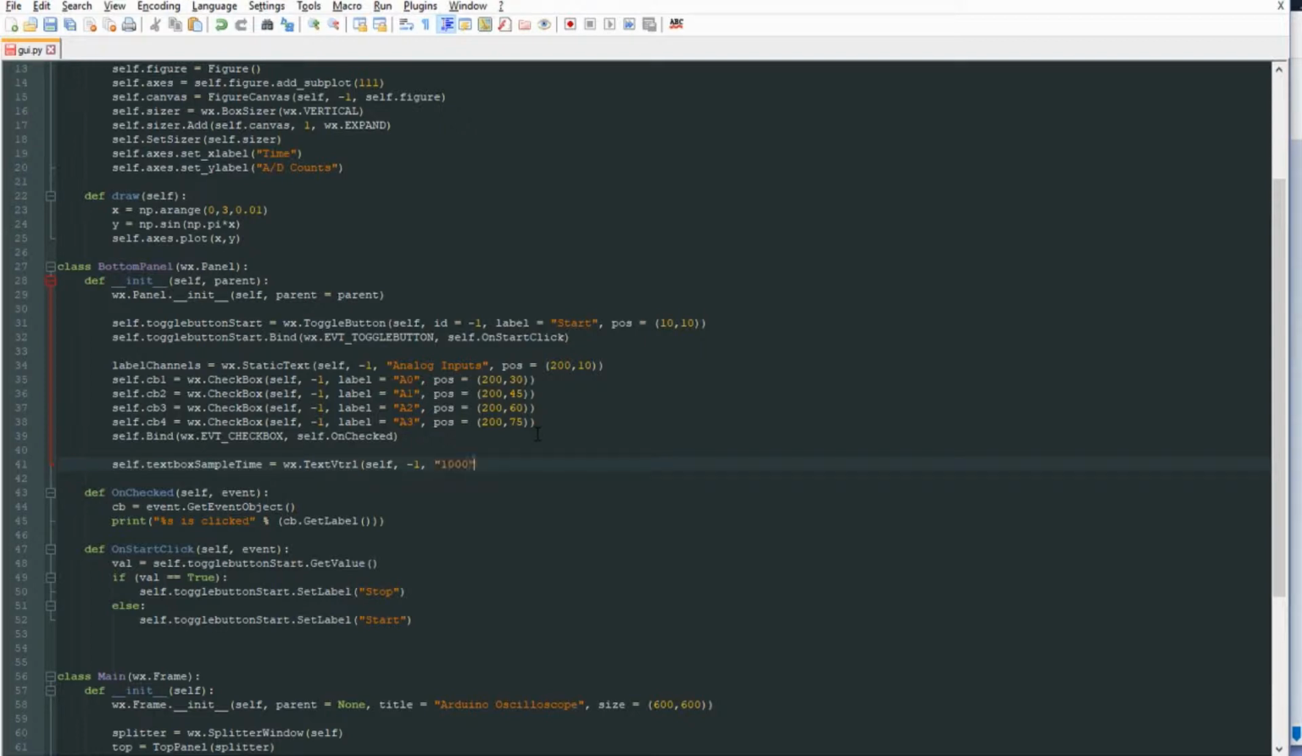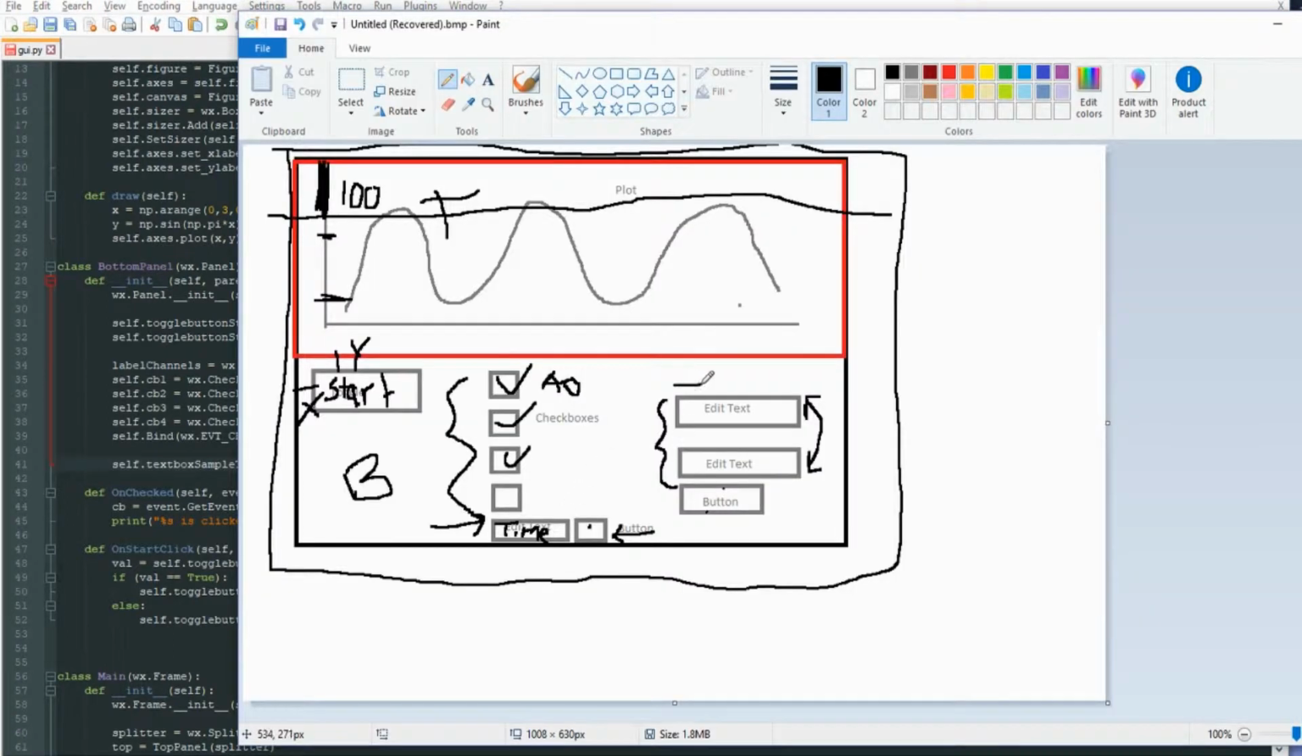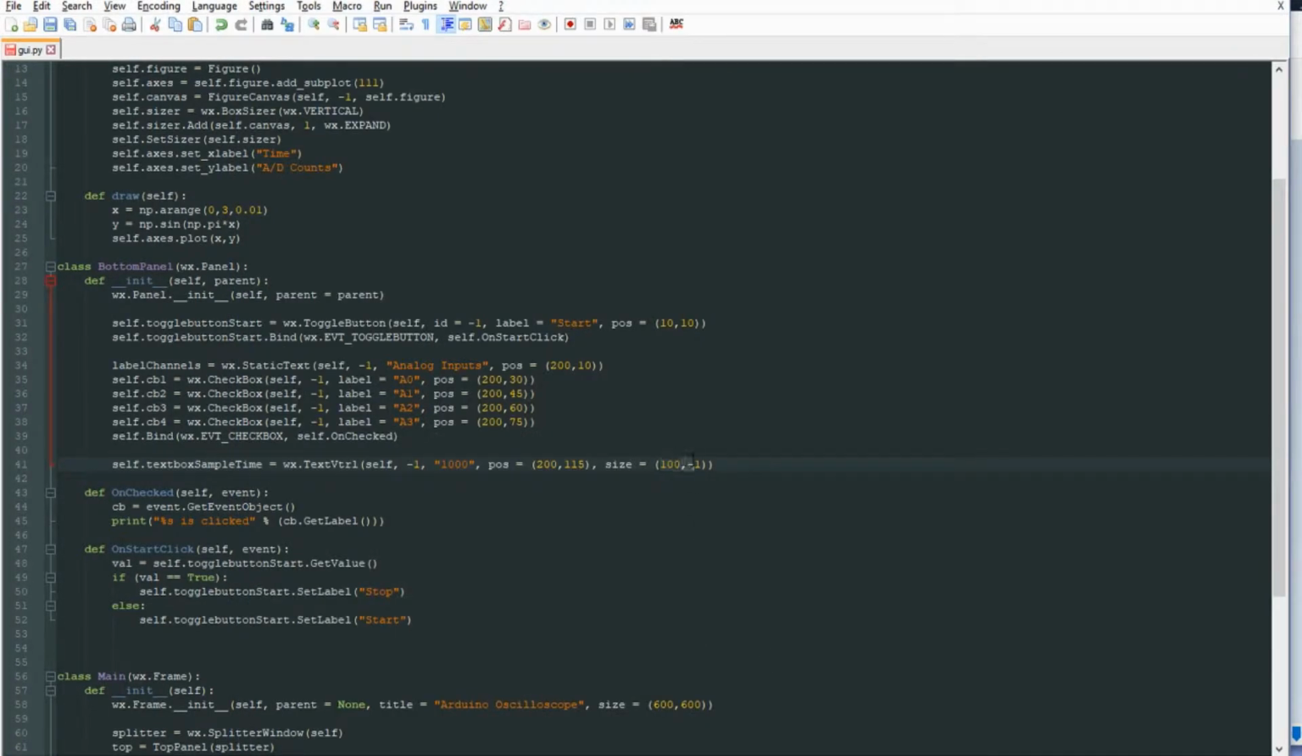It's going to have a label of 1000. It's going to have a position. Let's keep it aligned, so 200, but let's drop it down a little further. And we're going to give it a size of, let's say, 100 and -1. What this says is that you're going to have 100 size in this direction, but we're going to leave the height as default. So the -1 just means default.